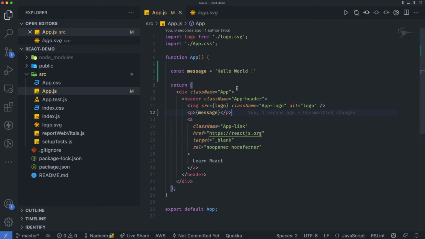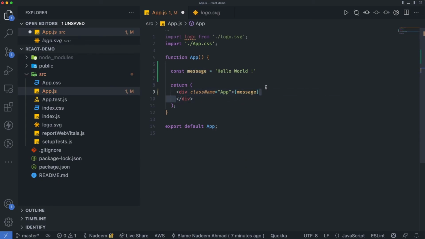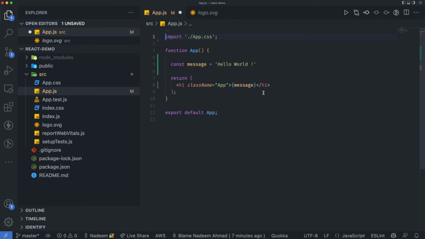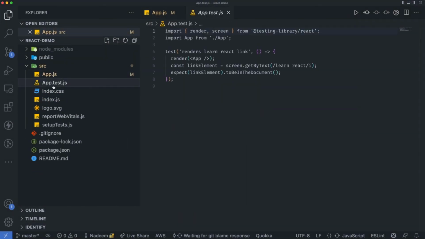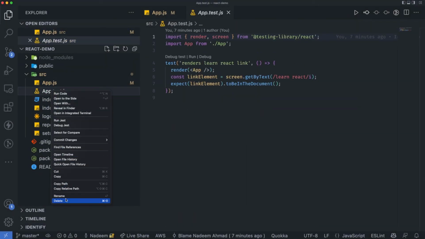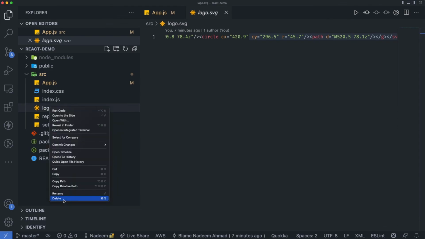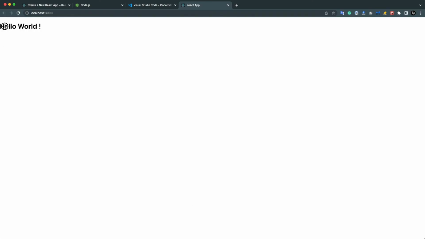For now, I'll just get rid of all of the code because I don't need this. I'll still leave the message over here, and instead I'll make it H1, just to make it bigger. Get rid of the logo. And also, we don't need the App.css file. If we need it, you can create it later on as well. I'll get rid of the test file as well, and I don't need the logo either, since we got rid of this. All this extra trash. And you can see Hello World. We now have a clean React application.